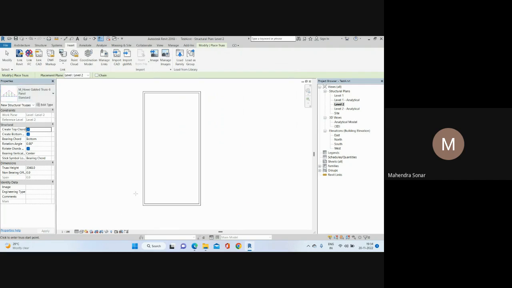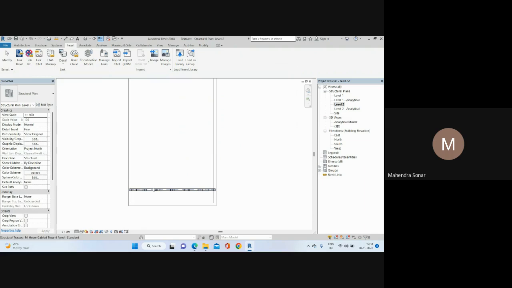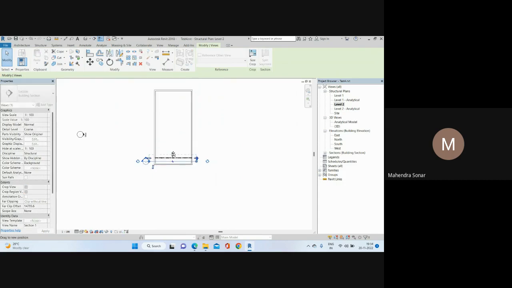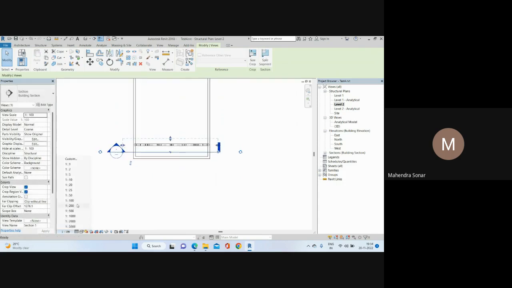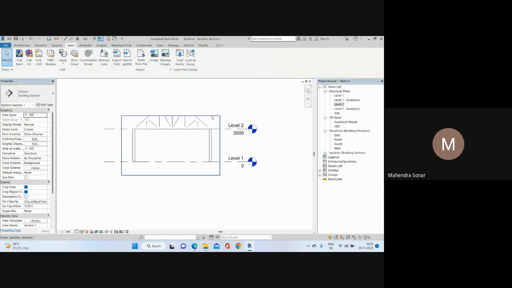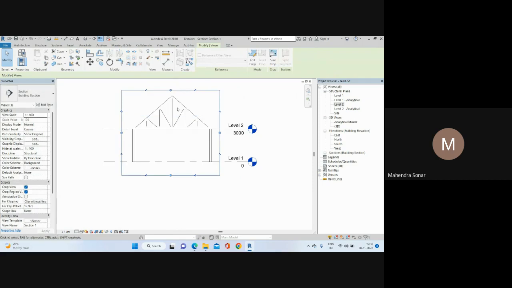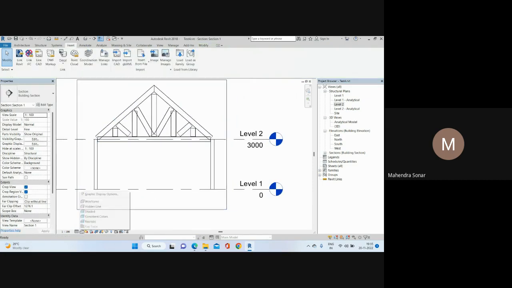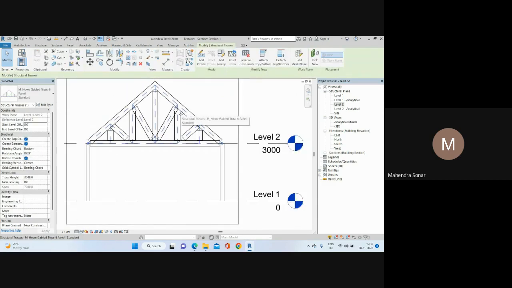Then you need to give your span. I will give it here, center to center point. Then if I cut the section here, right? I will just minimize up to here and increase the scale. If I go to section, you can see how it looks. If I convert into fine and hidden lines, you can see we have added this truss.